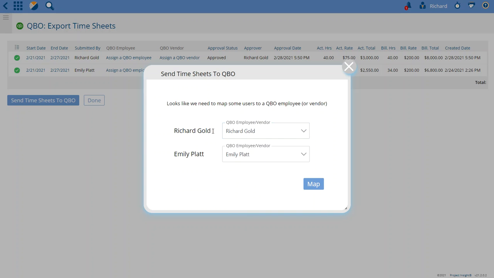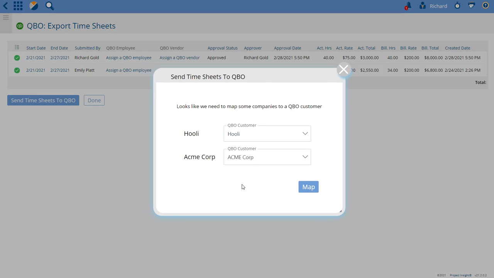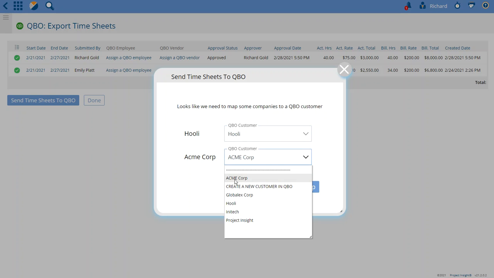If we find a matching name to a PI user, it will pre-select the employee name in the drop-down list, so you can just click Map. And again, on the selected timesheets, it found companies that were reflected on those timesheets that are not yet mapped to a QBO customer. And likewise, it found over in QBO there is a matching customer name, so it pre-selected those in the drop-down list.